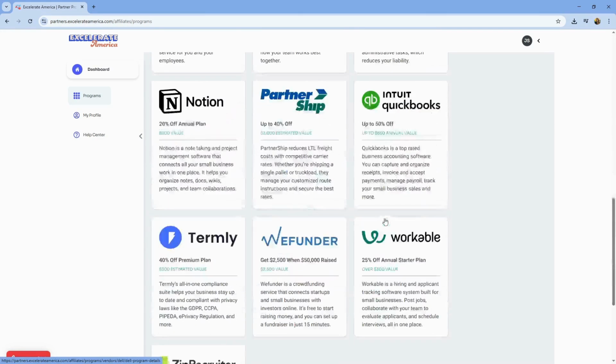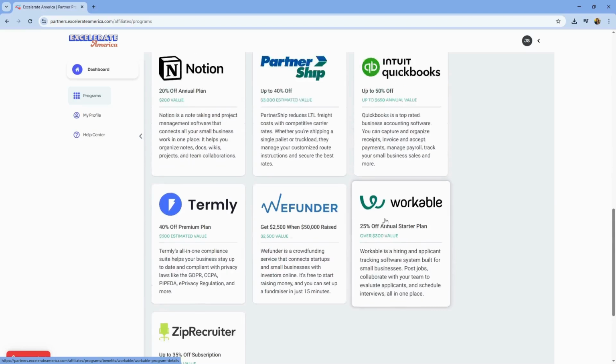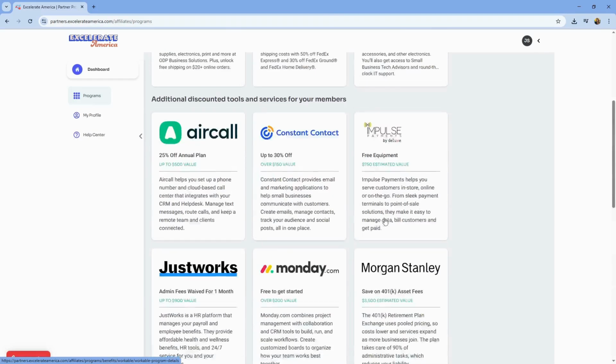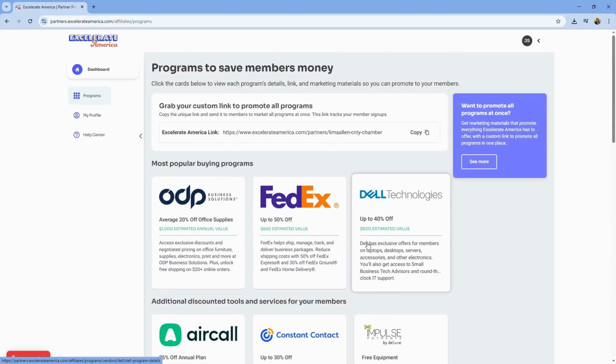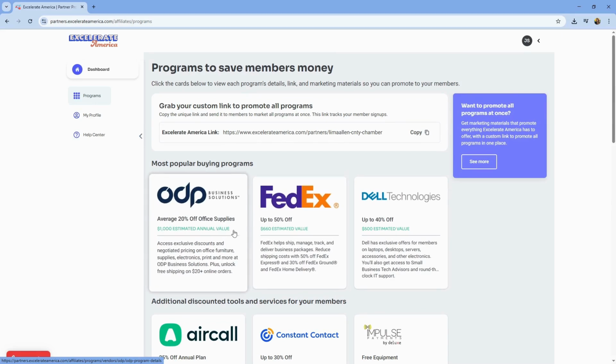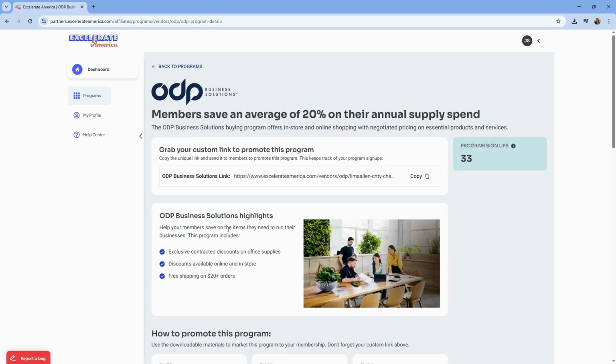Each card will take you to a specific program page, which contains a brief overview of the program and how it can benefit your members, as well as a collection of materials to help you promote the program to your membership. Let's click on ODP Business Solutions to see more.